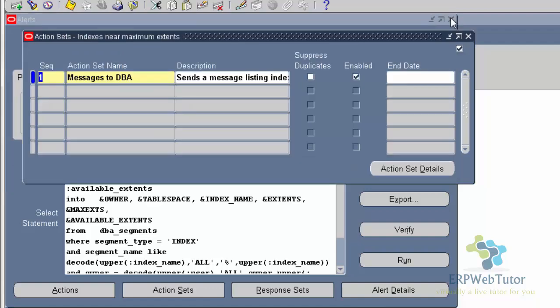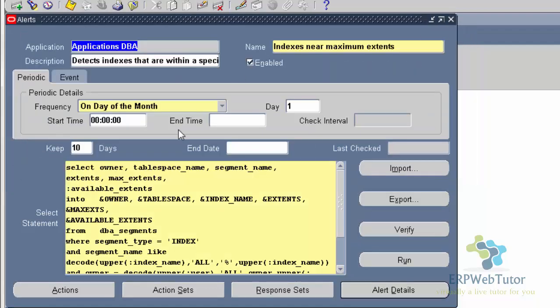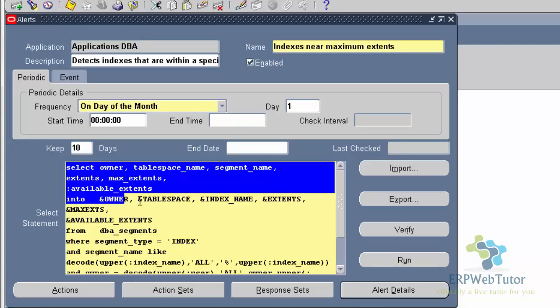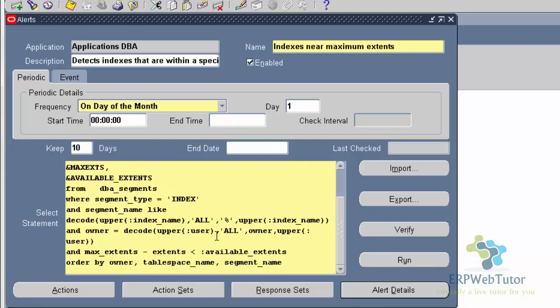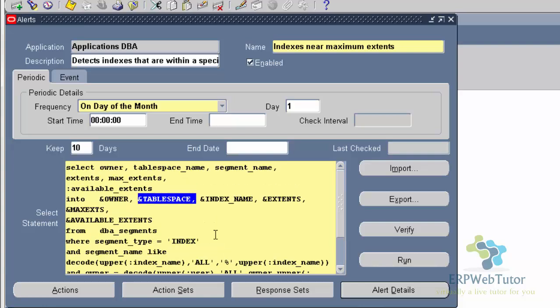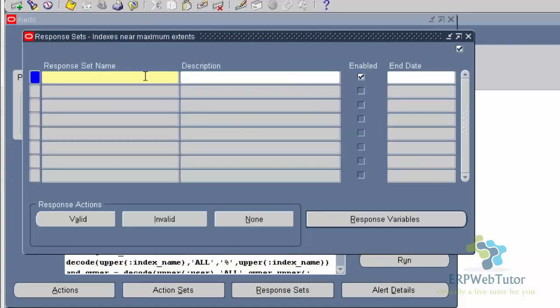You can see here, this is nothing but what you had stored in your ampersand variables: the ampersand owner, ampersand table space, ampersand index name, extends, max extends. All this information you can pull from the table. Based on that, you will define those actions, and you can club those actions into the action sets. We also have something called the response set. If there's a response that you need to set up, you can do a response set.